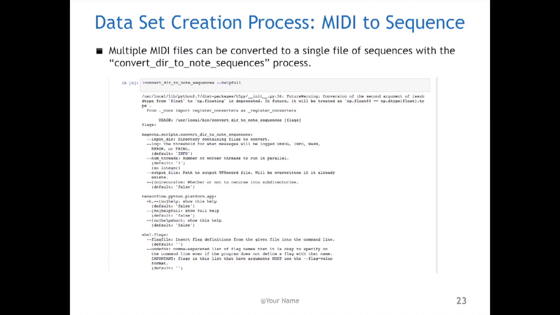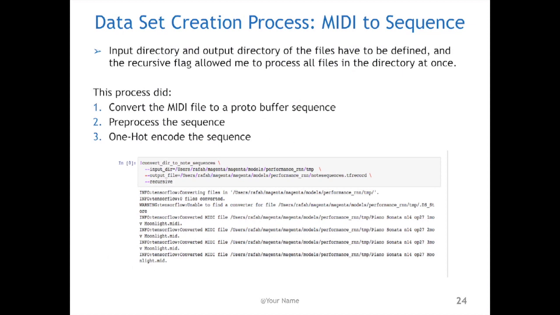Dataset creation process, from MIDI to sequence. Multiple MIDI files can be converted to a single file of sequences using the convert dir to note sequences process. The input and the output directory of the files have to be defined, and the recursive flag allows me to process all files of the directory at the same time. This process did convert the MIDI file to a protobuffer sequence, preprocessed the sequence, and created one hot encoding for the sequence.